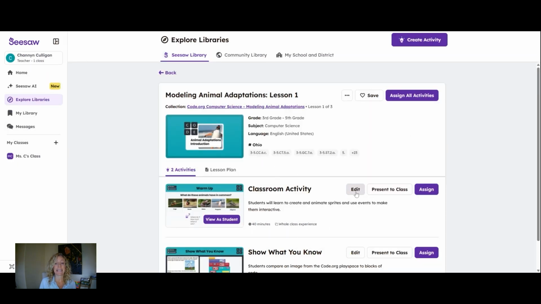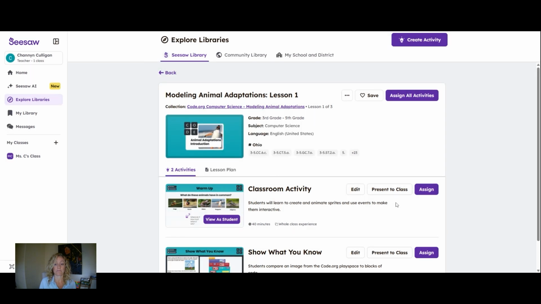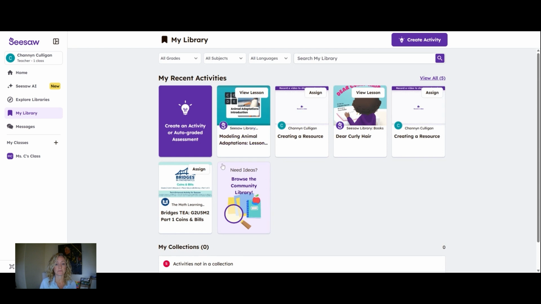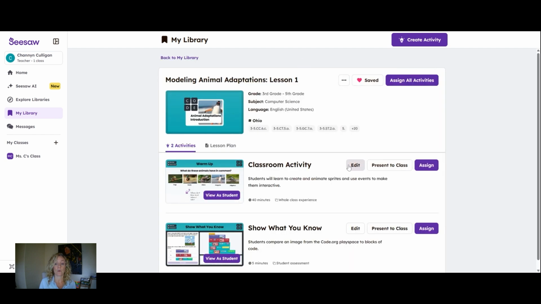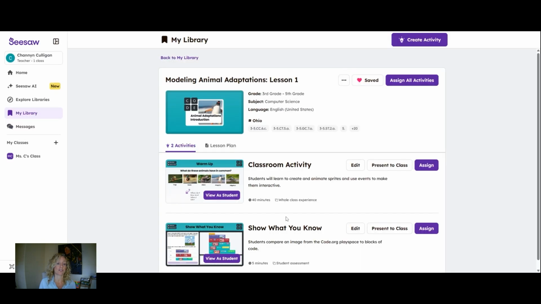The other thing I can do is I can edit any of these items at any time. Okay, it's saying I have a little error here, okay? So I'm just going to go back to my library, and you'll see that I can view these items and I can edit these things as well. So here we go. I can edit the template, I can edit the instructions, I can add teacher's notes to it, and I can do all of this before I assign it to my students.